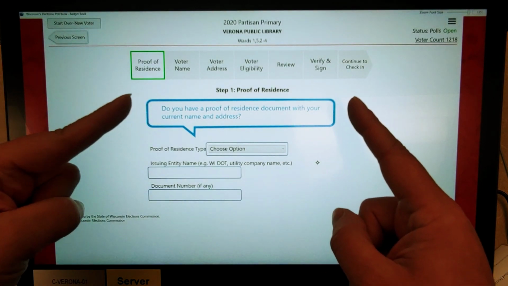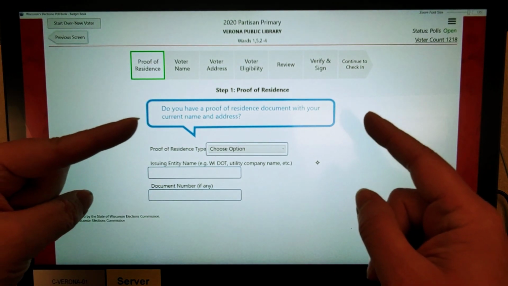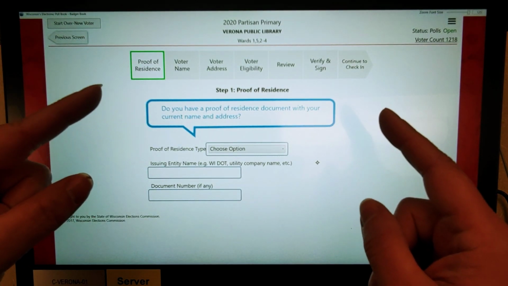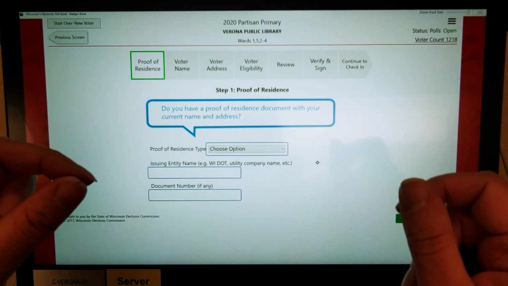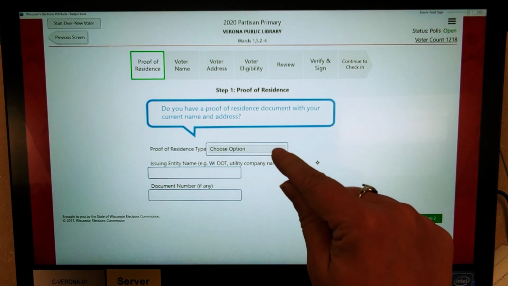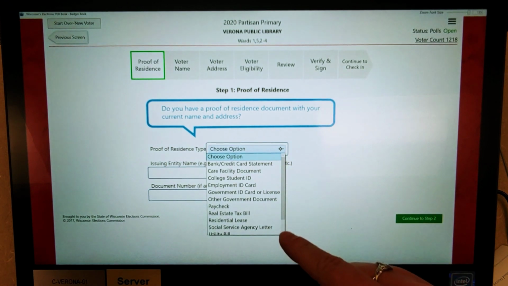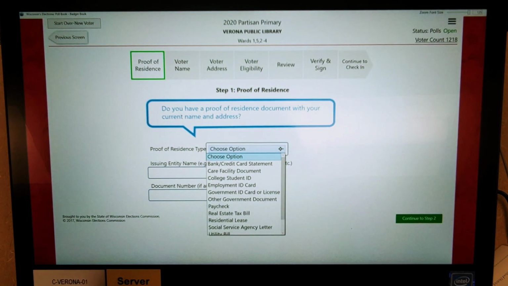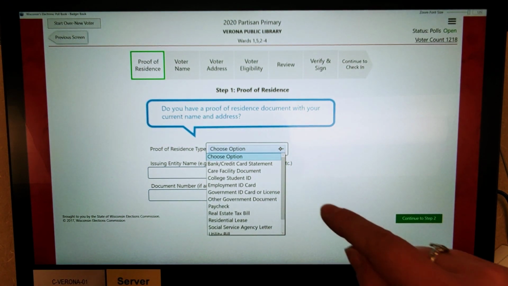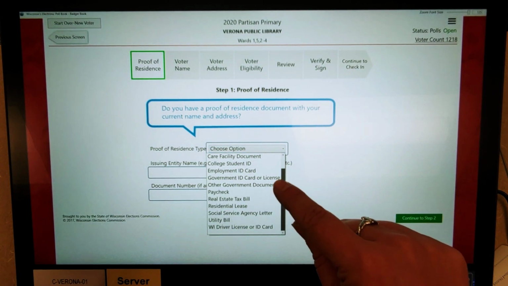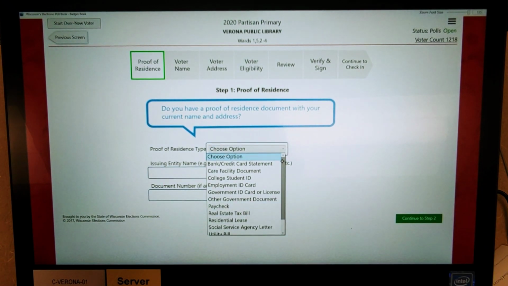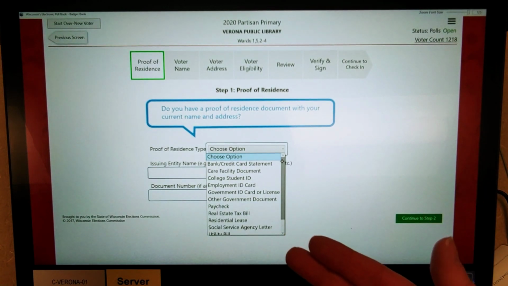All right, so now you're going to ask the person, do you have a proof of residence document with your current name and address on it? You'll hit the drop down, and these are the only things that you can use for proof of residence. If it's not on this list, then it is not an acceptable form of proof of residence. You can't just bring in any sort of junk mail as your proof of residence. It has to be one of the things on this list.